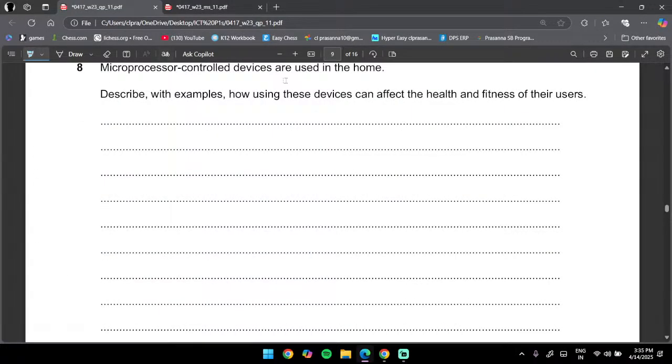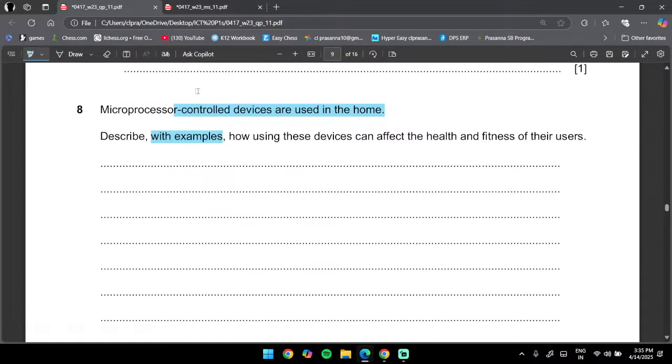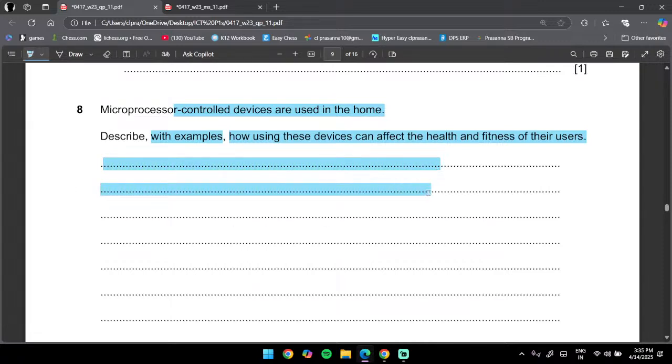Microprocessor control devices are used in the home. Describe with examples how using these devices can affect the health and fitness of the user. Okay, if you don't give examples, you're not going to get the 6 marks. So microprocessors can do all the manual work, giving users more time to work on their fitness.